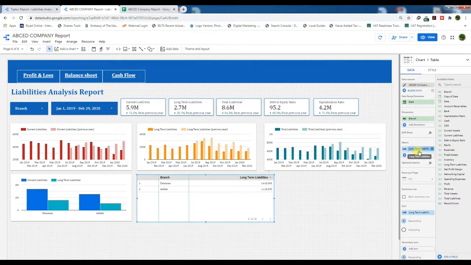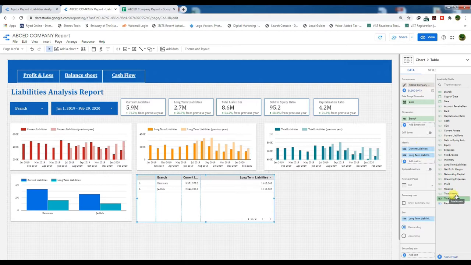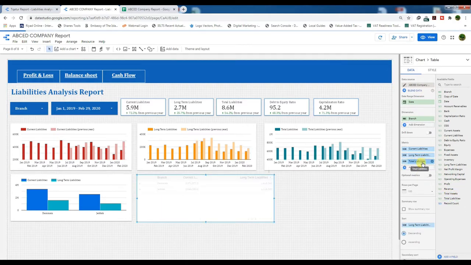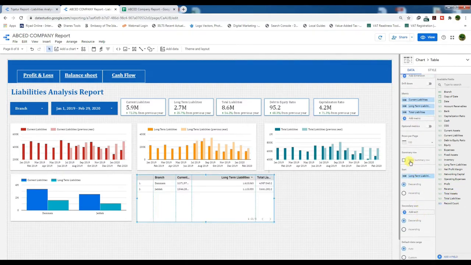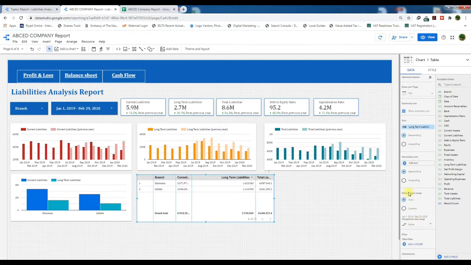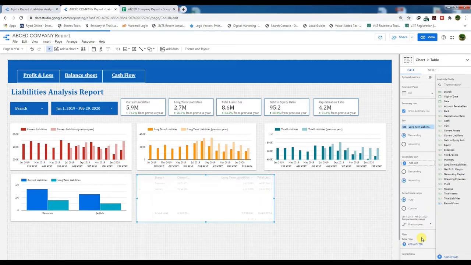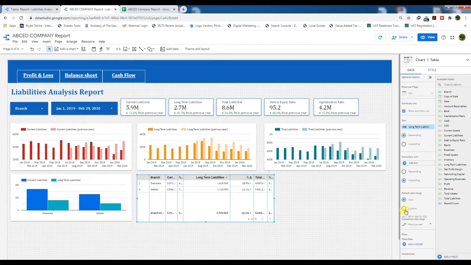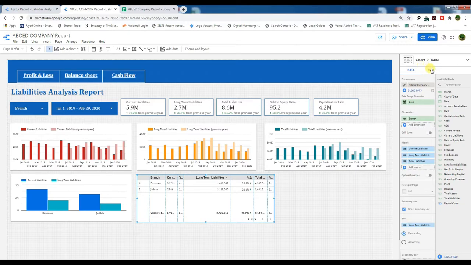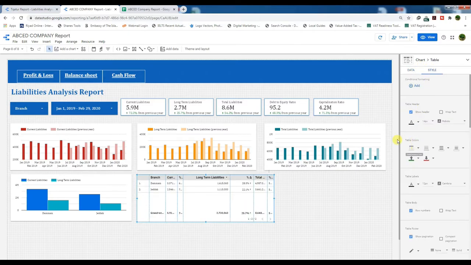Okay, long term liability is already here, so we will bring here current liabilities and total liabilities and show summary row, and ascending, and comparison with previous year. Apply. You can also choose custom date comparison. It is up to you. Go to style. We will style this.